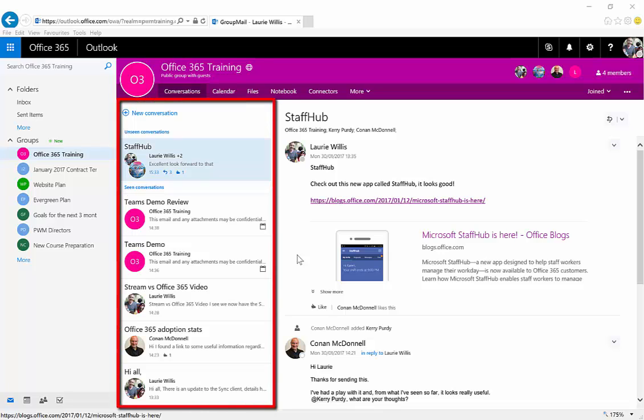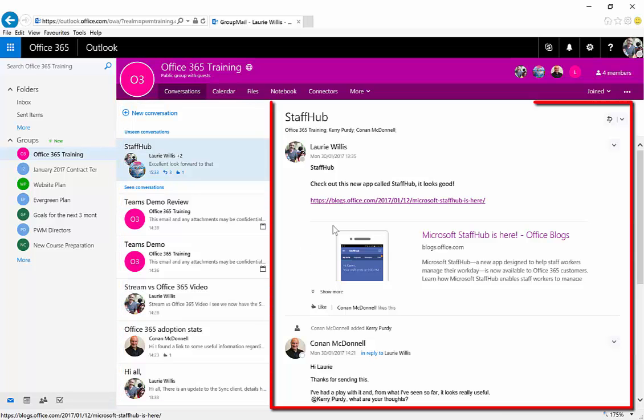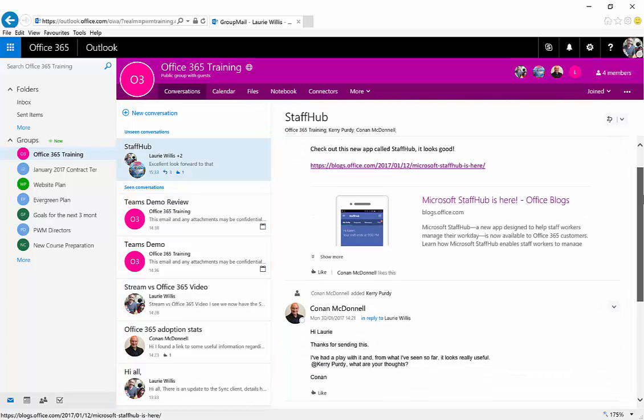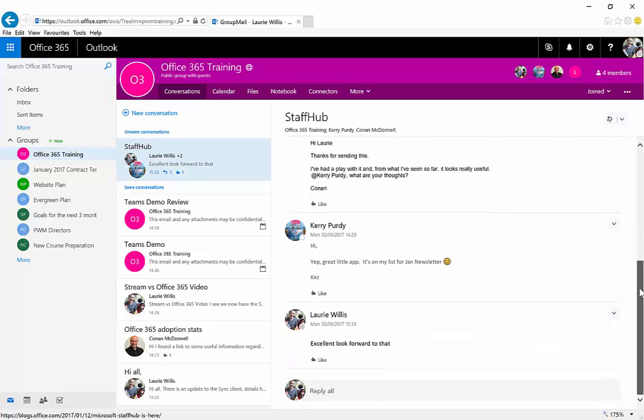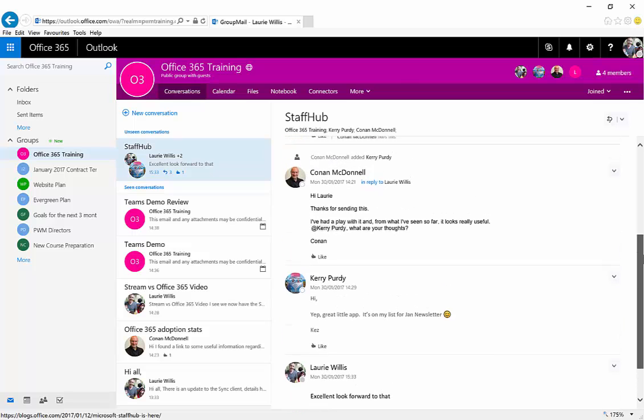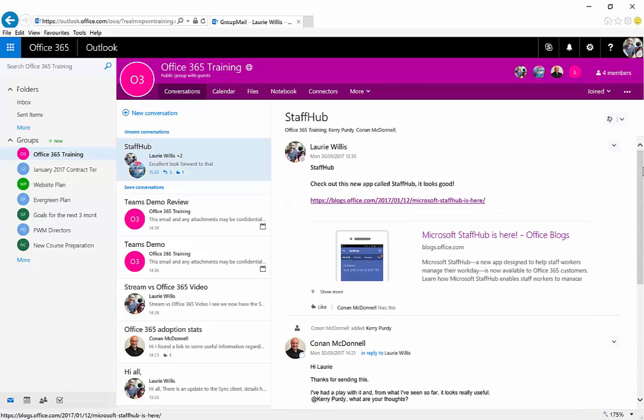So we see the different conversations in the middle part, and over to the right hand side is the actual conversation itself, and we can see individuals' replies within the conversation thread. We can also choose to like messages within the thread, and we can attach files, we can include links, and do all of those things that we are so used to doing these days from different collaboration tools. So that's the conversations part.